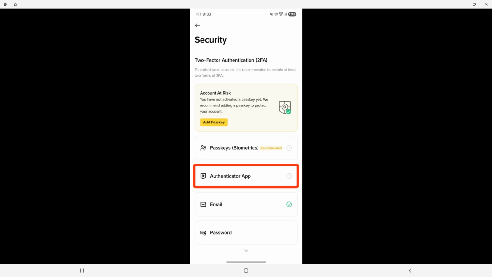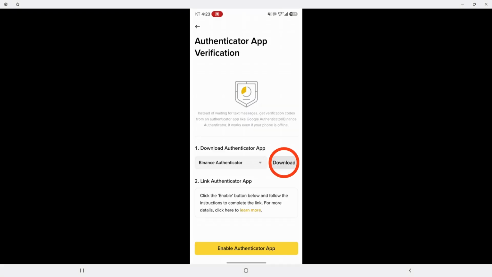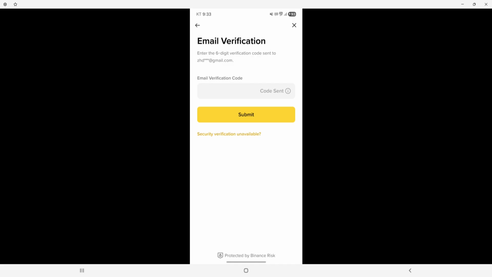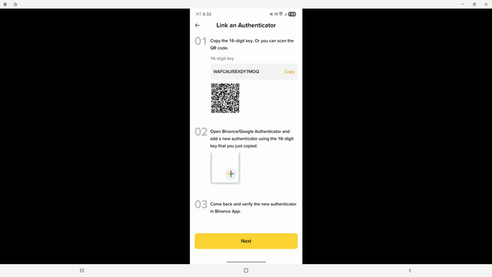Usually, the Authenticator app is used because it provides strong security. Select the Authenticator app option and tap the Download button to install the app. Once the download is complete, tap the Enable Authenticator app button below. When a verification code is sent to your registered email address or mobile number, enter the verification code you received. The Authenticator link screen will now appear, and you will see that a 16-digit Binance key has been generated.